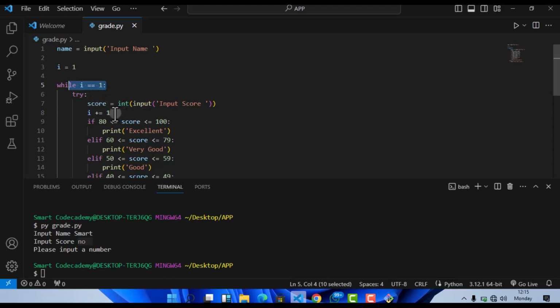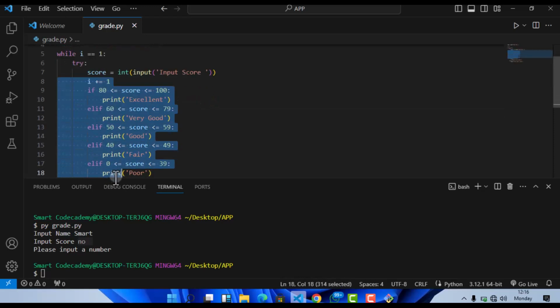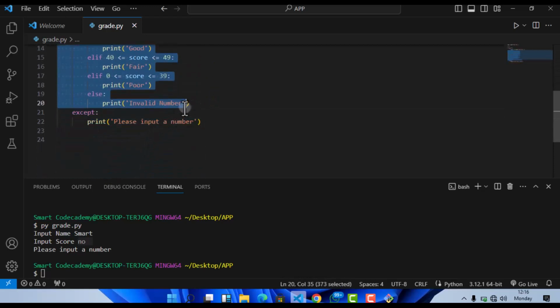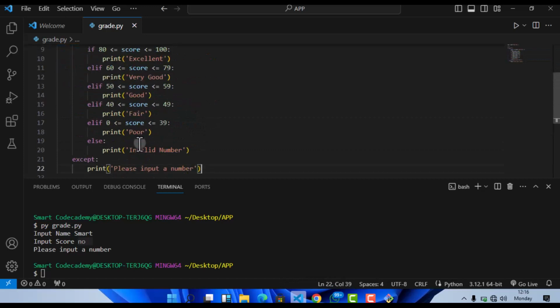All right, but if I have a string as a score, where the user input is a string, then this will not run. In fact, everything from here is not going to run. What is going to run is the except statement.